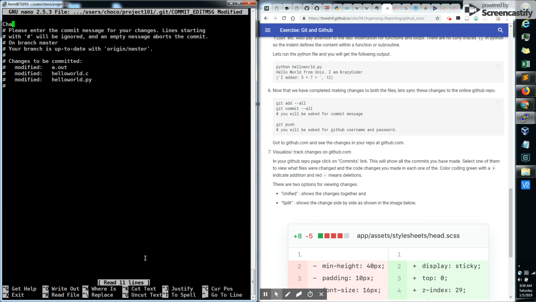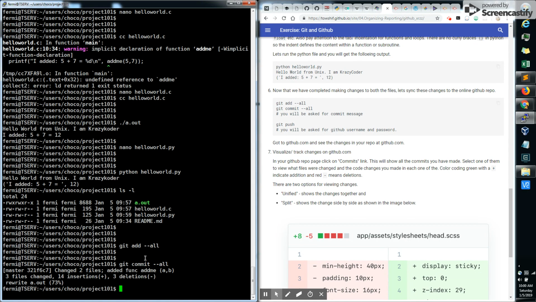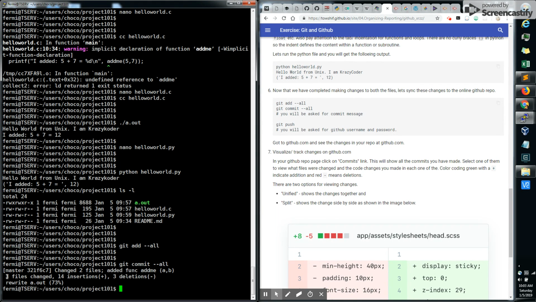So I'll write changed two files, and maybe I'll write added function add me a b to both the files. Once I've done it, save it, Control O, and then exit. So it has committed. You see three file changes because there was an a.out also. So there are three deletions, and this is what the repository has recorded. As you can see, three files have changed.